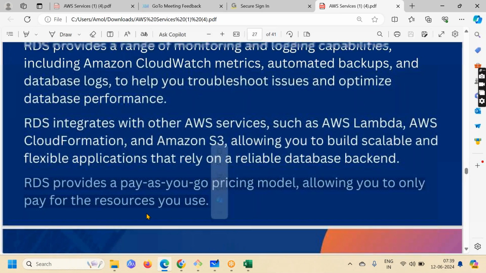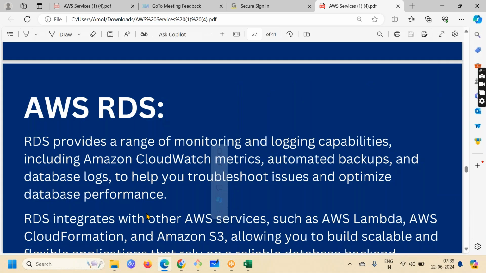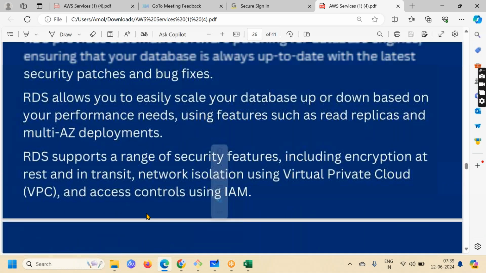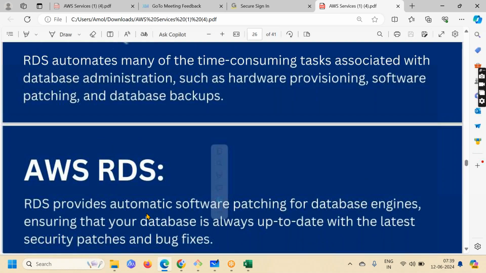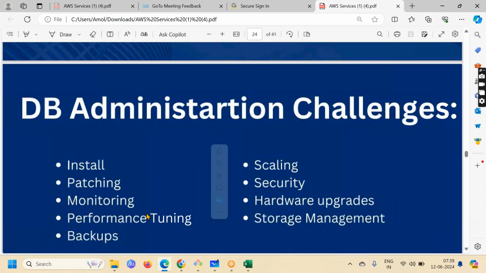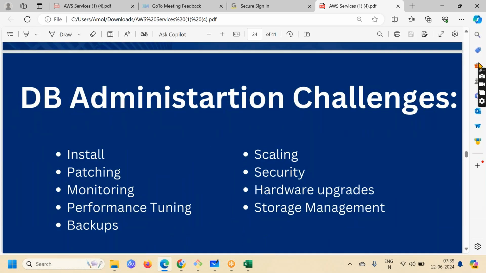So this is all the theory that I wanted to share with you with respect to RDS. Then further, now we are going to create the RDS service. So any questions you have so far, anything you want to ask?